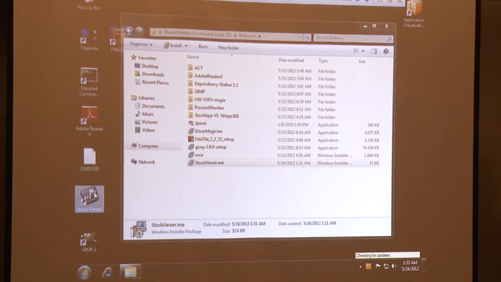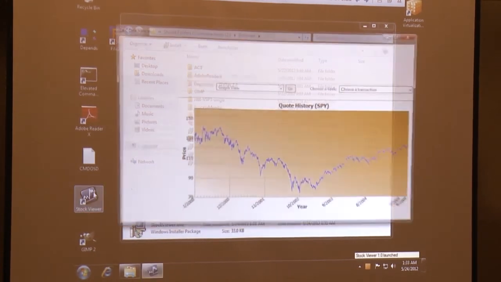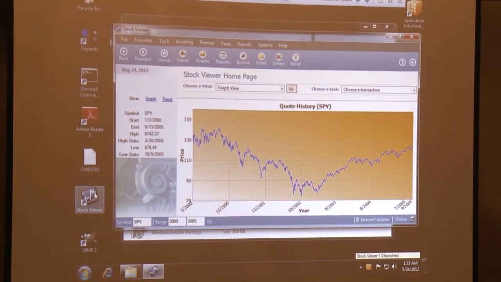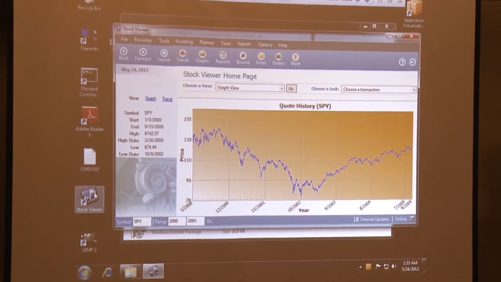So here I go to run my stockviewer application. It's launching as it normally would with AppV. And, you know, you won't see anything, but I shouldn't see any error messages. So there you go, successful application launch with AppV. So really, you can leverage this technology with AppV.